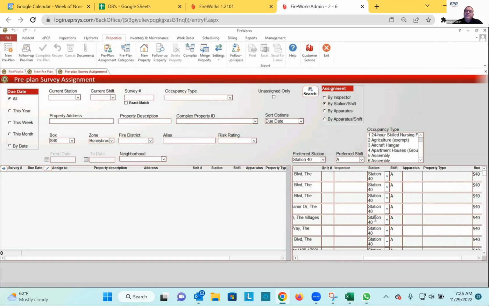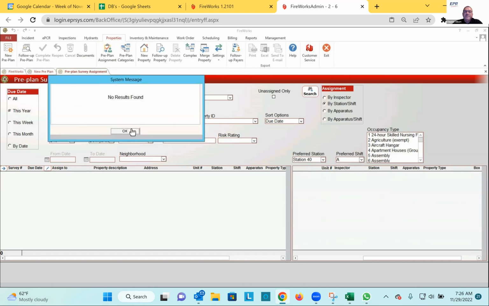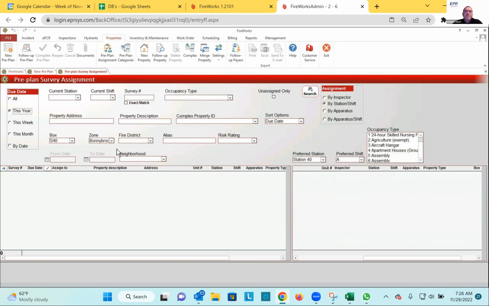So there's 2 ways to actually assign pre-plans. One is by doing the new pre-plan. If it's a brand new property and we want to assign the pre-plan and it hadn't been assigned, I can assign it and throw it into that rotation. The other way is if the pre-plan has been assigned, I can go to pre-plan assignment, search for those properties that were scheduled for this year in that neighborhood.